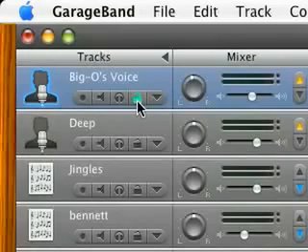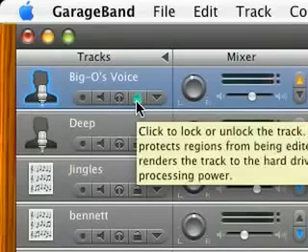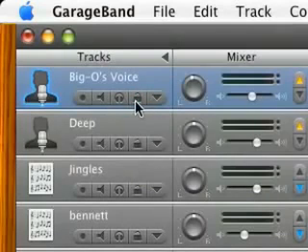So in GarageBand, if you start to do too much at one time, you might get an error that says a part of the song wasn't played, or your recording might stop if you're running out of CPU power. So what you can do if that starts happening is lock all the tracks that you're not using, and that will free up some resources and help you continue.